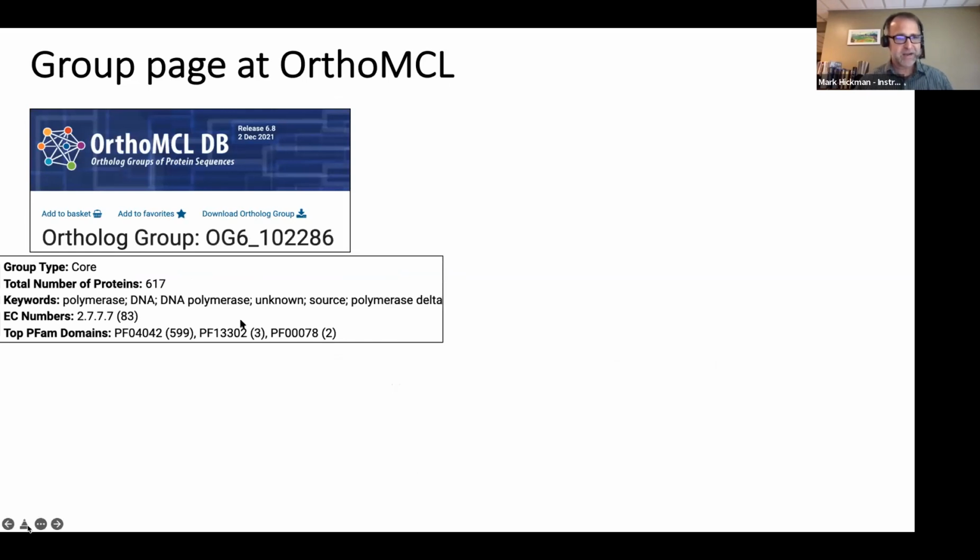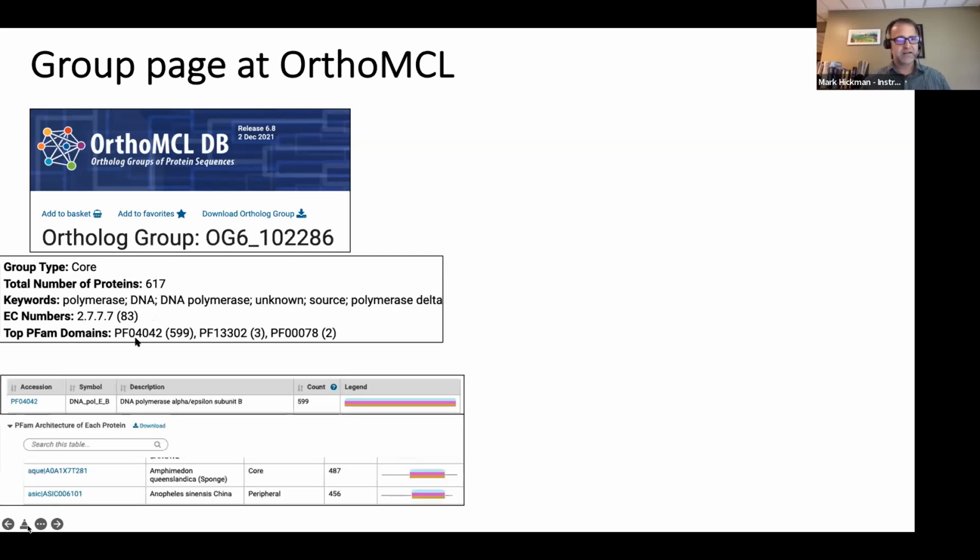And here's an example. This group contains 617 proteins. It is DNA polymerase. These keywords show up in lots of protein descriptions. And so you can see it's a DNA polymerase delta. It shows the common EC numbers. This particular EC number has to do with DNA polymerase. It's present in 83 of the proteins, so those have been annotated with this EC number. And then it searches for all the PFAM domains in the proteins. And you can see that 599 contain this first PFAM domain.